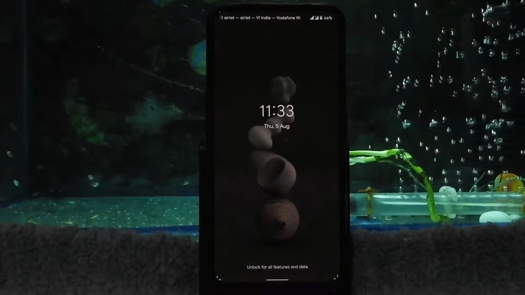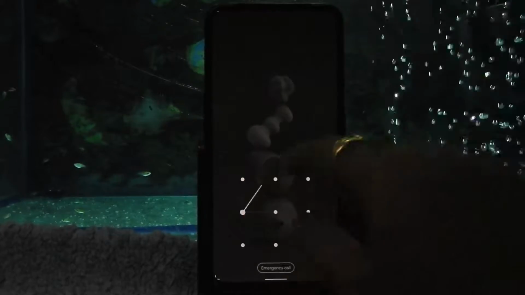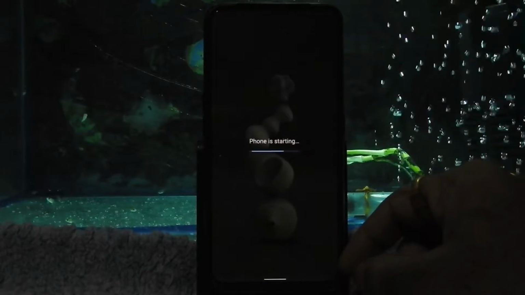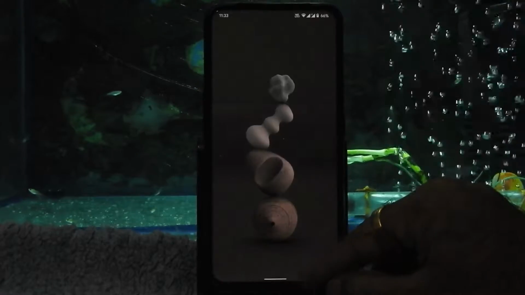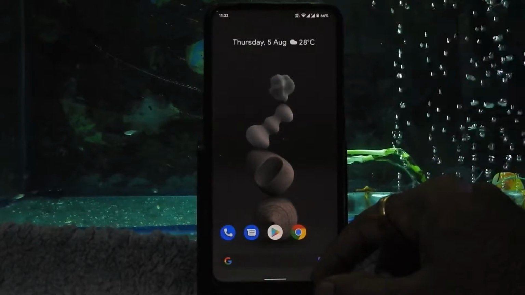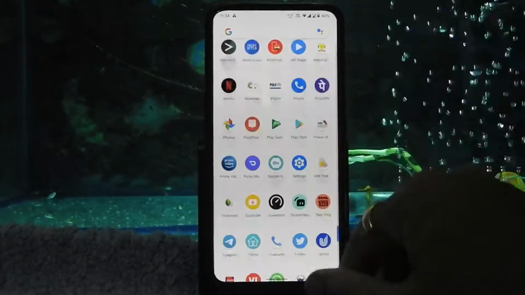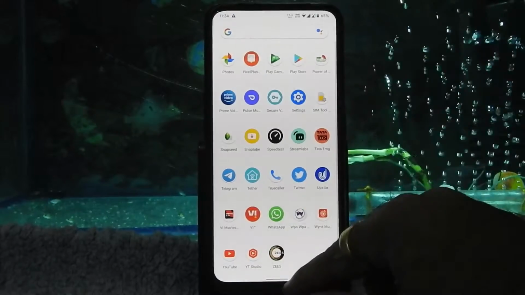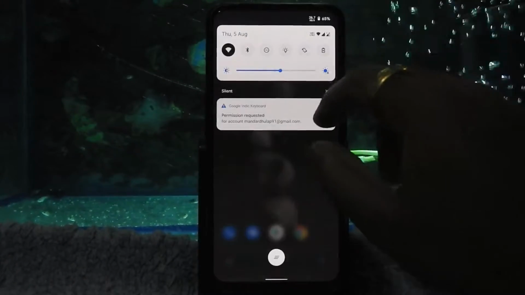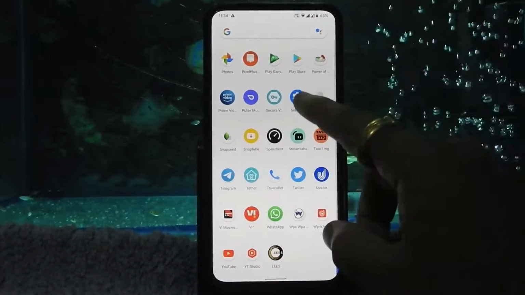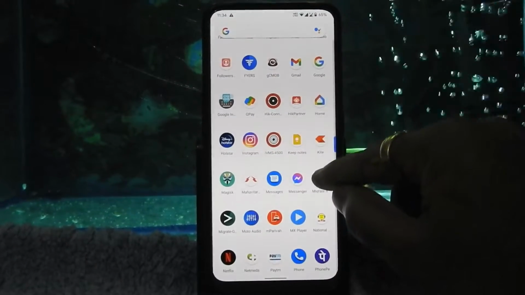Just unlock the device. Let it start. As you can see, all your apps are restored now from one custom ROM to another custom ROM. All your WhatsApp data, images, audio files, chats, everything will be restored.